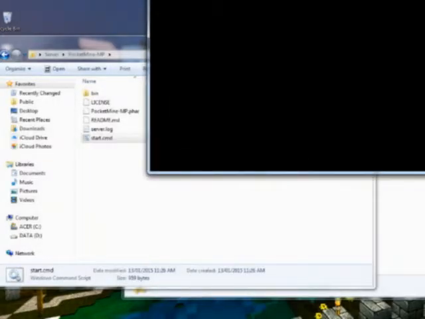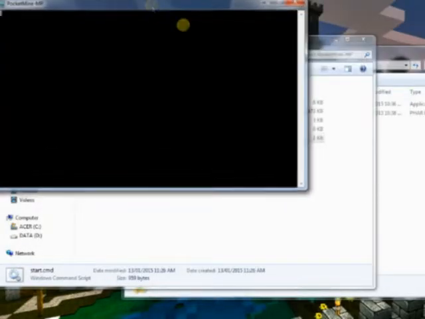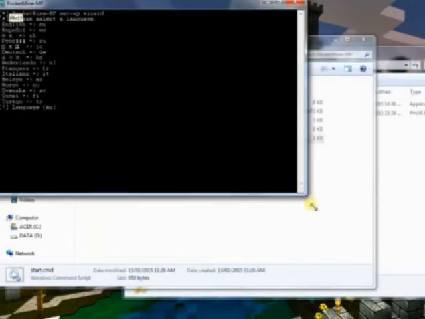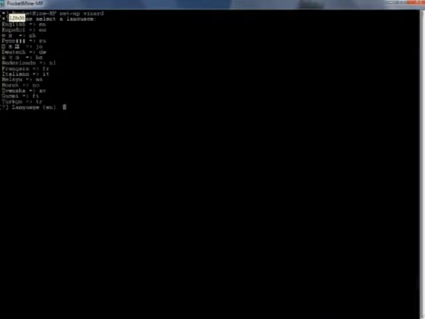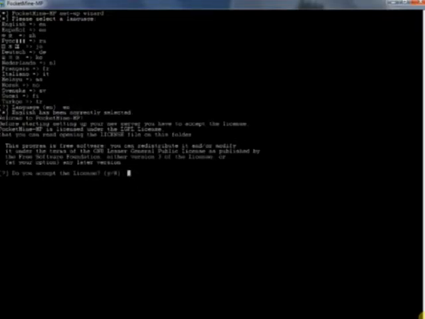When you open this for the first time, there will be a couple of things you will need to do. First, you need to select the language. So you may select any language you like. In this case, I typed in EN for English. You have to accept the user license agreement, and you do this by typing Y.